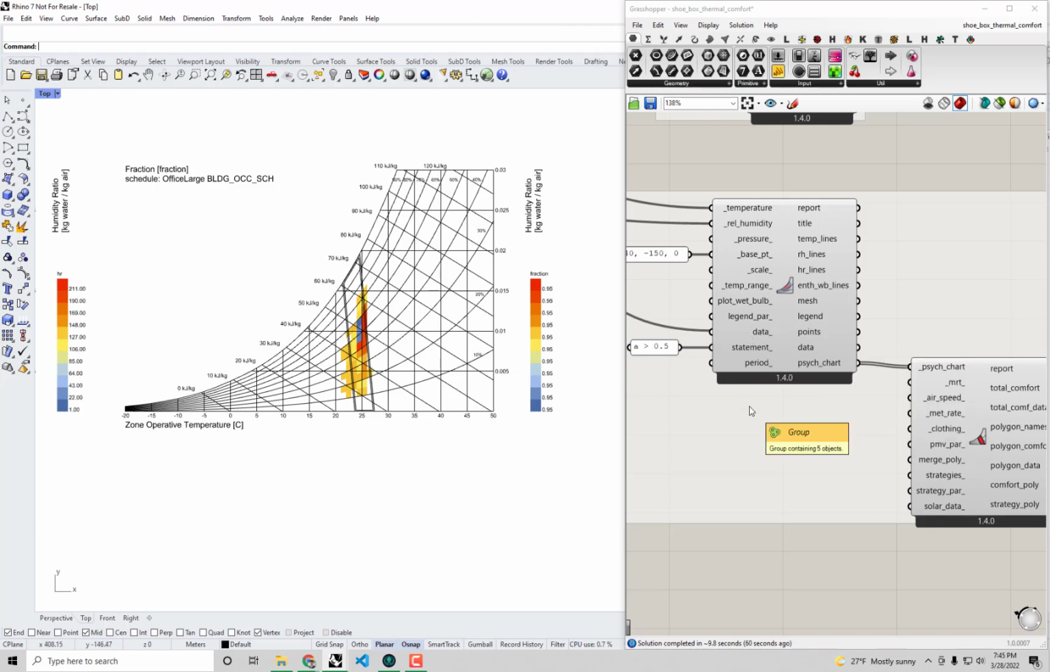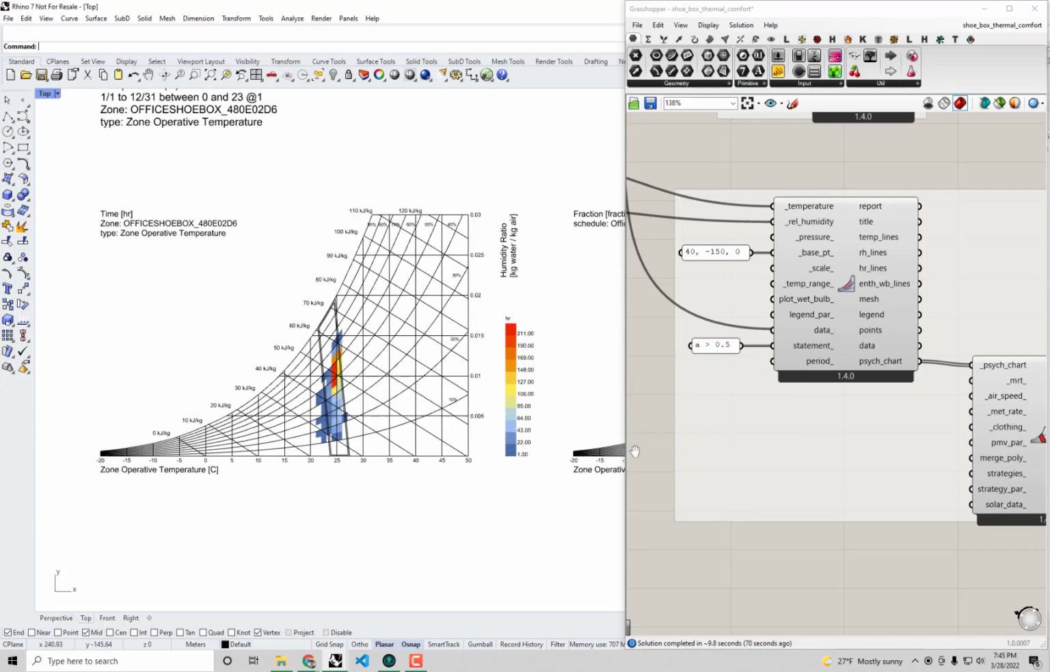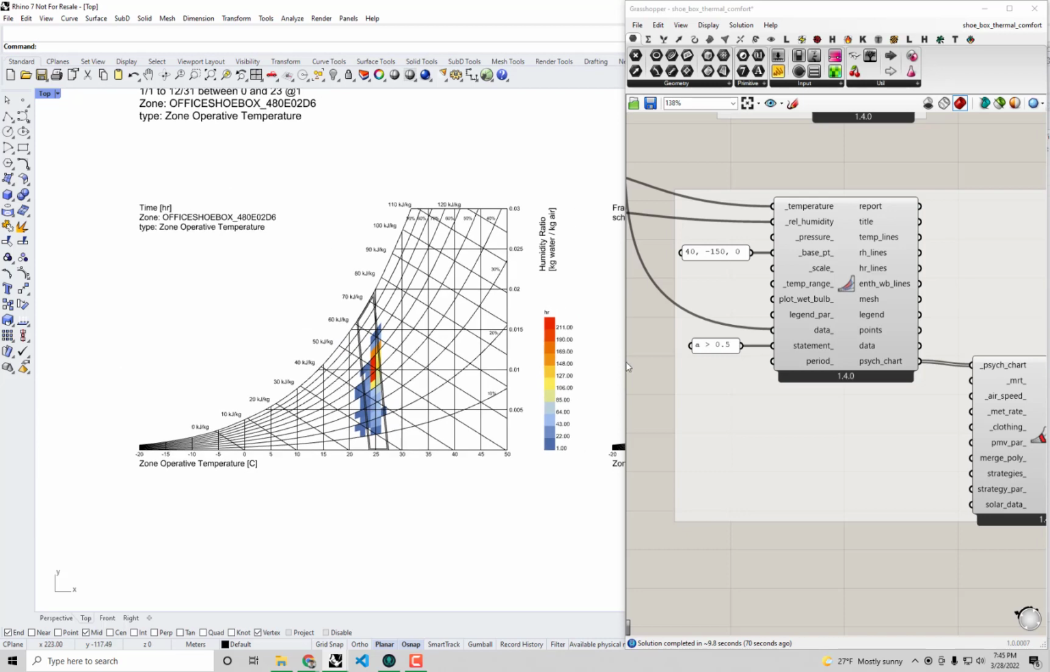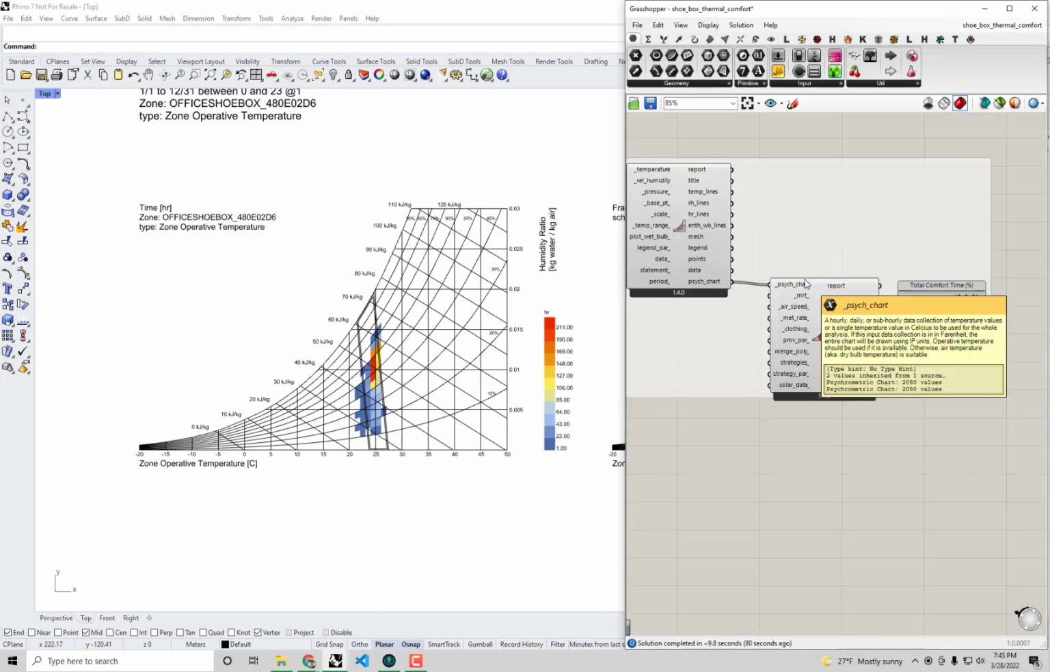And I want to make sure that I'm only looking at the occupied hours. So I'm using a conditional statement here, which you guys are probably already familiar with from our previous videos, but I'm using that to say, okay, only plot the occupied hours on this chart here. So, all right, we can see that our comfort is pretty good in this case, right? In total, we have 98% of these occupied hours are comfortable inside this comfort polygon.